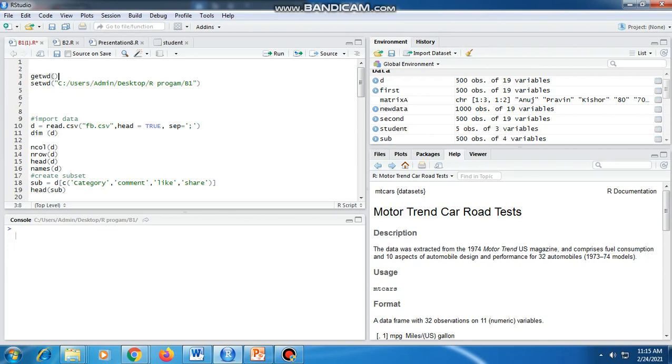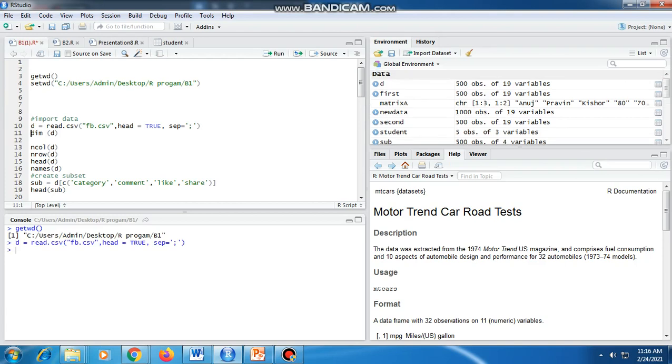Initially we will check the current working directory with getwd, because here I kept my FB file, the Facebook file, in the B1 folder. So first of all we need to import the data. Importing data is done with the help of read.csv, as we did in our previous video also. So we are reading the fb.csv file with the read command and storing it into variable d by executing this particular statement.